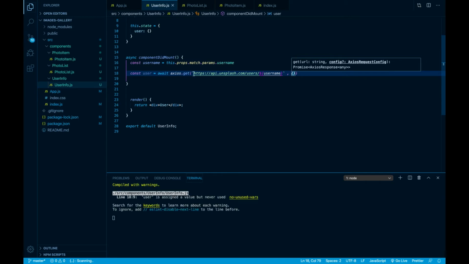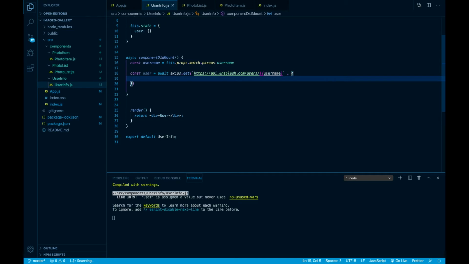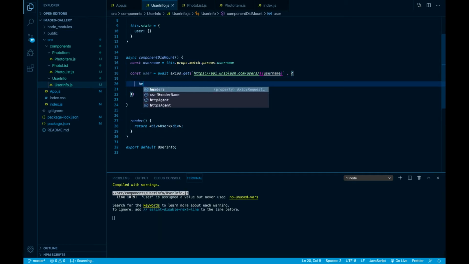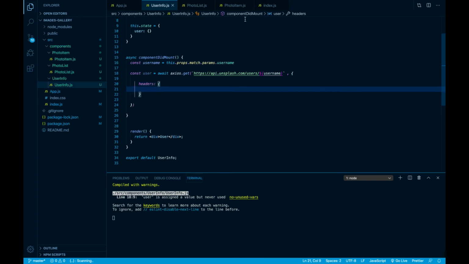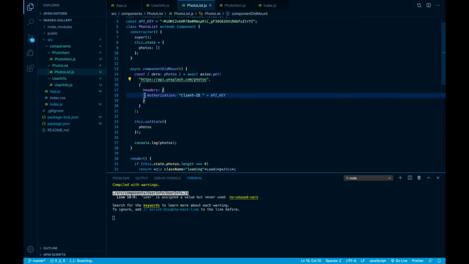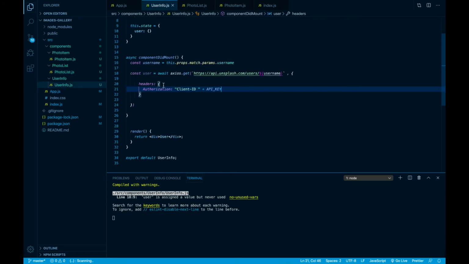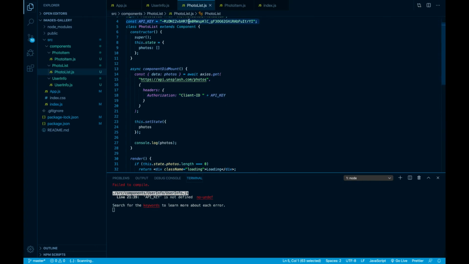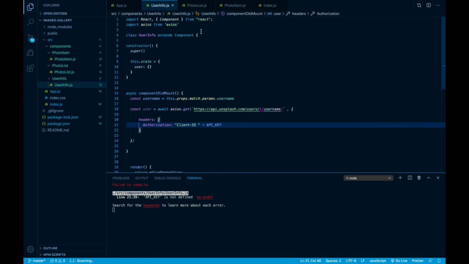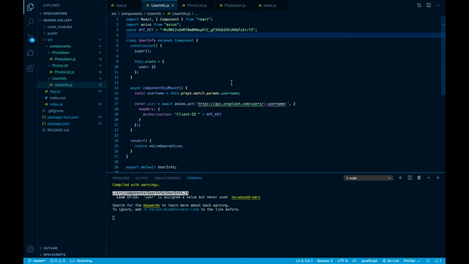After we have given the URL, we can add a comma, and here we can add an object to specify custom settings. What are the custom settings that we want? We want the headers. Here I'm just gonna go back and cut the authorization, which is the client ID as well as the API key. So here we have the authorization. The client ID is something that you can write, it's just a string. Then we have to add a space, then the API key, which is defined right here. So I'm just gonna copy it and paste it right here on the top, because we want to use it. And that should do the job.